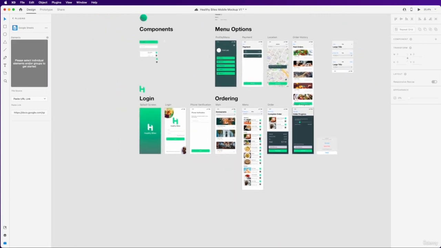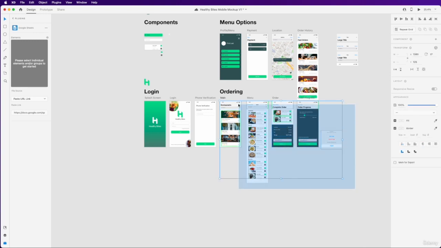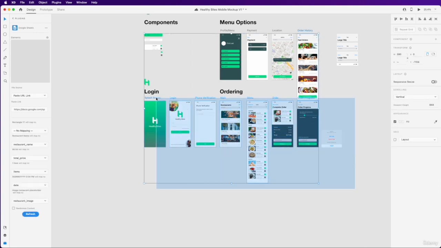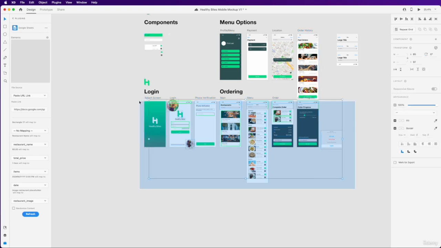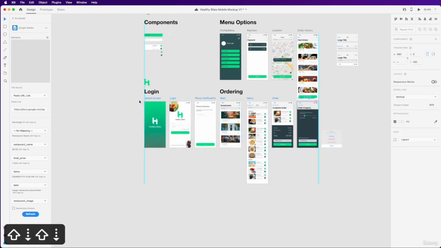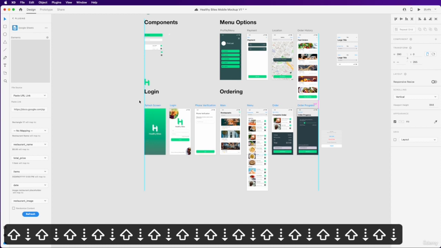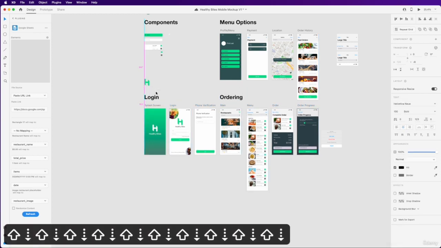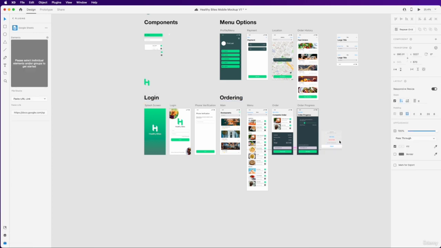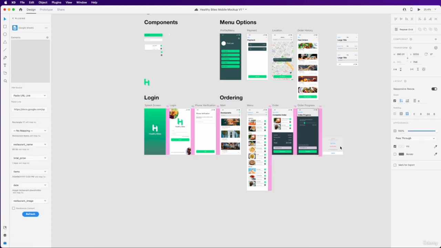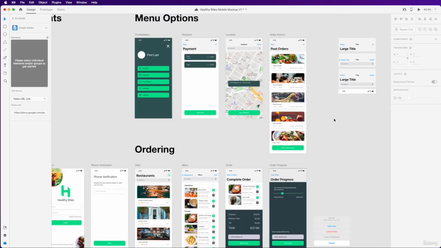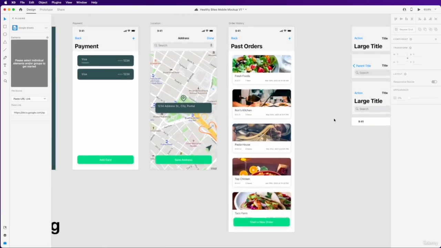I'm just going to reorganize some stuff by moving these artboards here down a little bit. There we go, including these labels and this action sheet here, just to keep our designs organized. And there we have it. That's how you input sample data using Google Sheets.